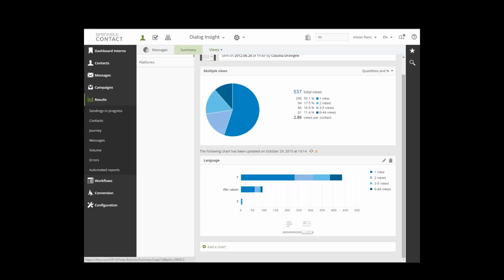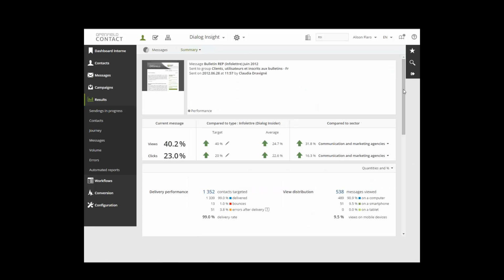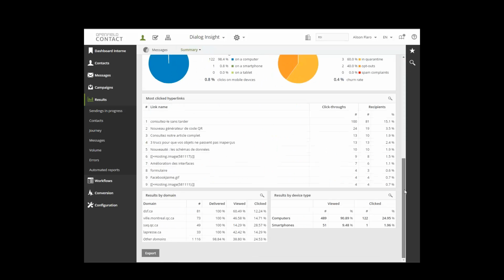So going back to the summary page, we'll see what other information is available on here. If I scroll down, we have the list of the top links in my message. I can click on the magnifying glass. So anytime you see a magnifying glass, you can see more information. If I click here, it'll show me the list of all the links in my message. And after that, I could click even further in and see exactly who clicked on those links.